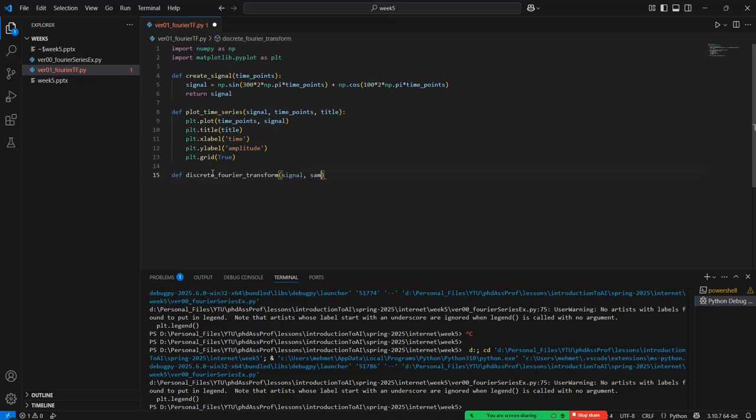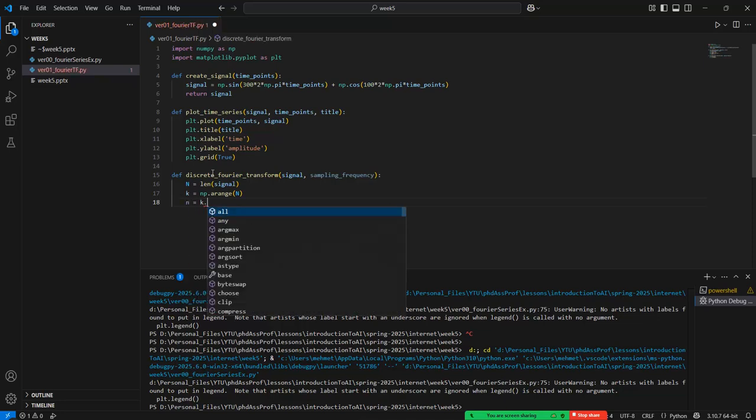The signal and the sampling frequency must be given in here, okay? And n must be assigned with the len of signal. This is the creation of the discrete Fourier matrix, which has the dimension of n. And so k is np.arange to n, this is the list 0, 1, 2, 3, 4, and so on. And also n is k reshaped to the tuple elements n and 1, okay?